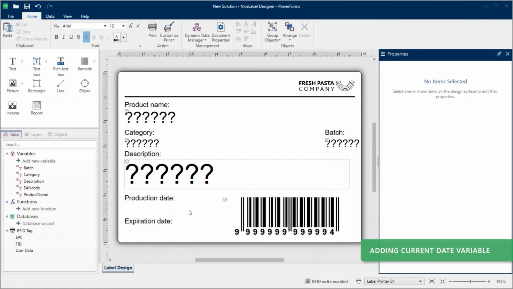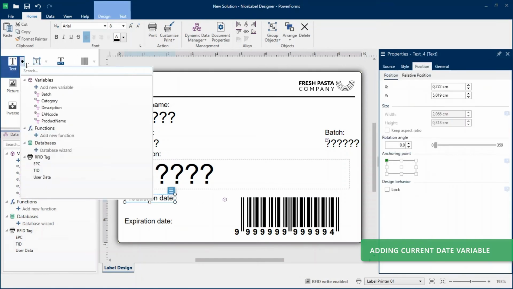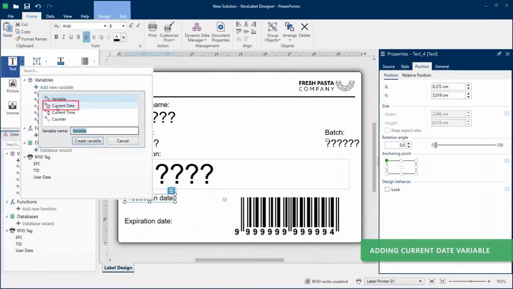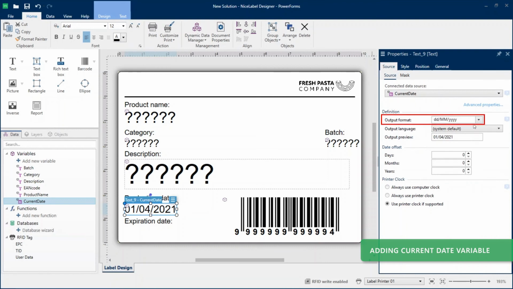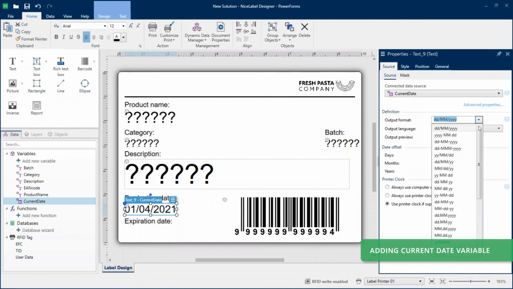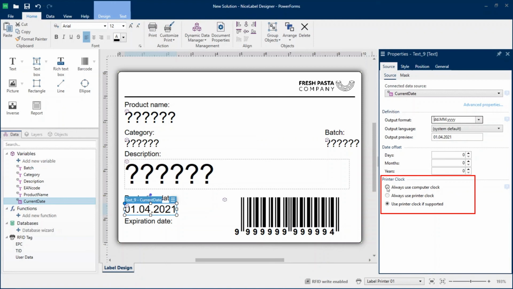Your product label template needs a dynamic text object for your production date. Link your new text object with a new current date variable type and place your text object on your label. In Properties Source, choose your output date format and printer clock settings. By default, Designer uses your printer clock for the current date variable type. When not supported, Designer uses your computer clock. You can always change this in variable settings.